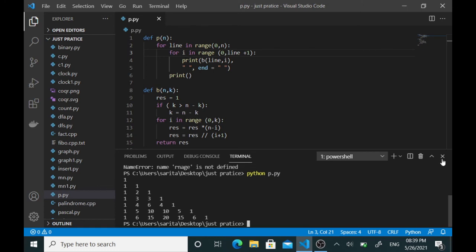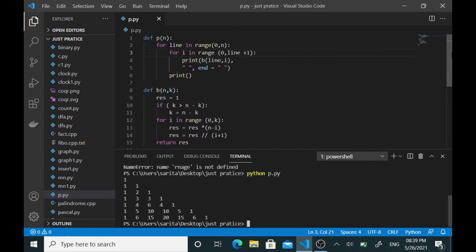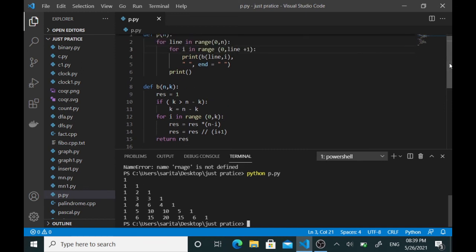Now, as I promised before, I'll explain a little bit. We have created a function. Then we have used a for loop here, and we keep the number n, and then we increase the line by one, and we have used the binomial coefficient. In the function, what we have done is, if k is greater than n minus k, then k should be n minus k. It's a little formula. And if that number is between 0 comma k, then we write res into n minus i. Then we write res divided by i plus 1, and then we return the res.